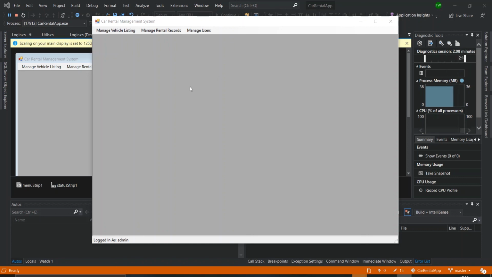Now, before I move on, I'm going to show you a little adjustment I made to my main window where I added a little bar at the bottom here and I have the text that says logged in as: and the username. So I'm going to show you how to do that. It's really simple, but these simple things make your application come to life.